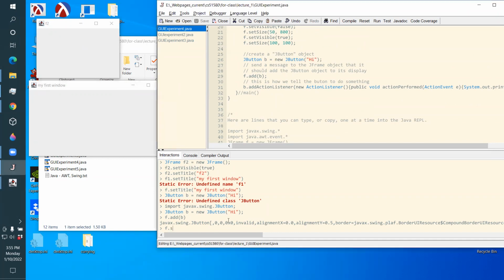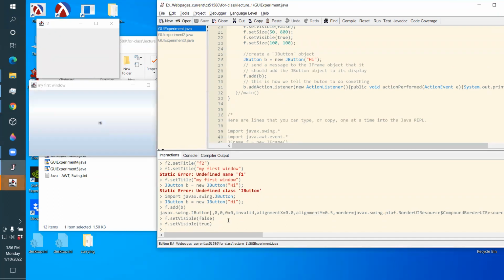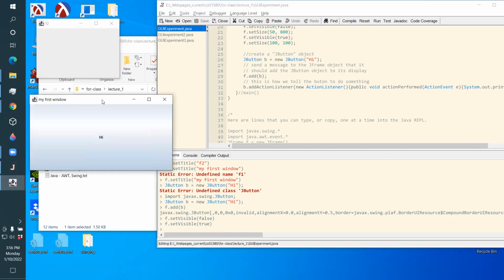F dot set. I'm not sure if the button will show up now. There, see, I had to make them invisible, then make them reappear. I had to redraw the window to get the button to show up. Sometimes the order that you do these operations makes a big difference. So I added the button to the window, but the button didn't show up until I made the window disappear, then reappear.